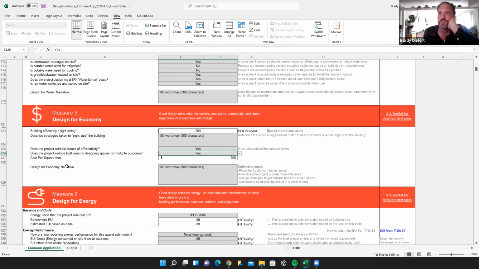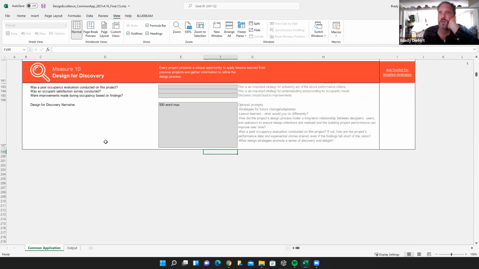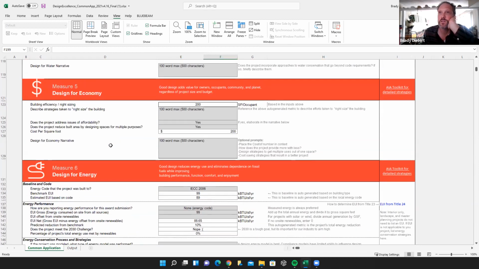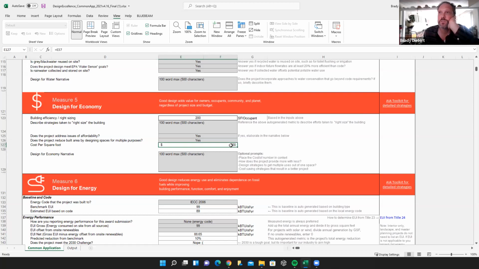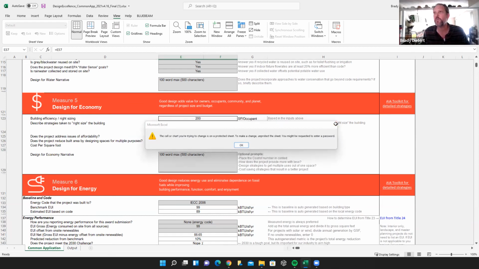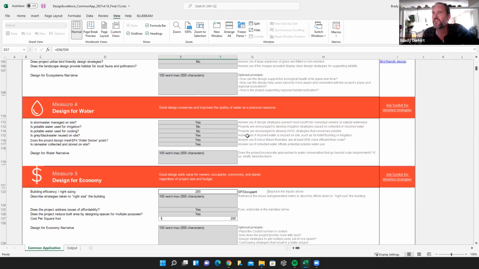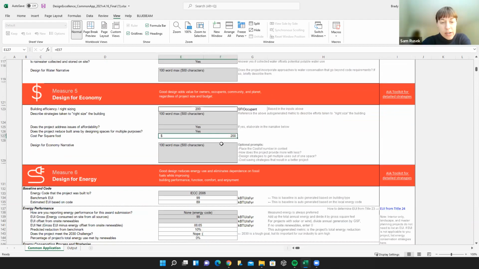These are just yes or no questions. And then the cost per square foot. Oh, kind of bump me around there. A cost per square foot. I don't think anybody's getting $200 a square foot these days. Oh, maybe a multifamily project. I'll just leave it alone. Yeah, so that one should be up. So that one's calculated for you.